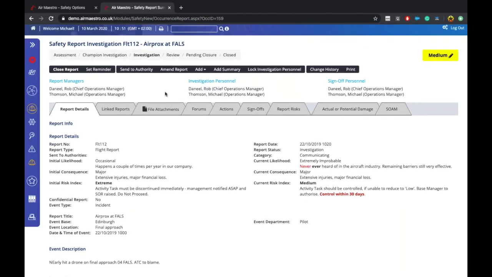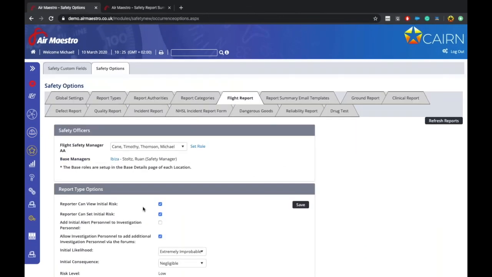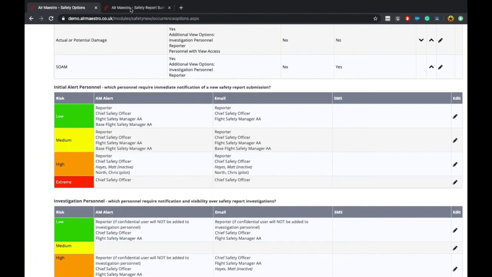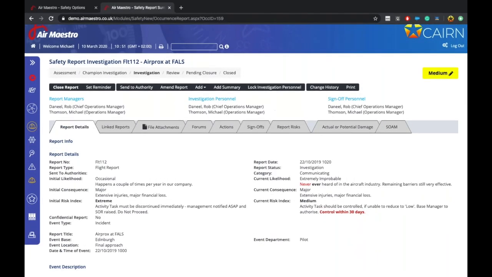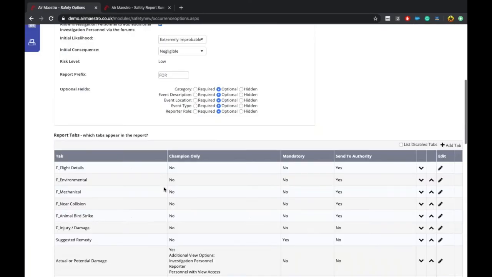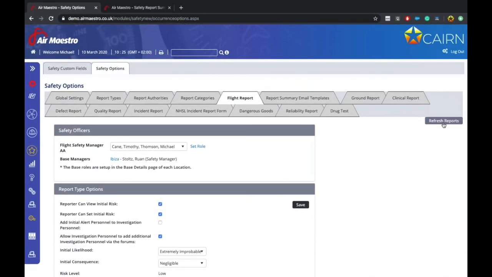you can see that the personnel here have changed because the system has looked at the tables as we set them up here and reviewed who needs to be involved. So if there's a sign-off that you cannot obtain because someone's no longer with the company, you can change the role selections or the selections down here and refresh reports, and that will allow you to process and close those reports.